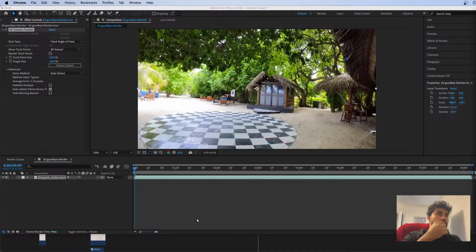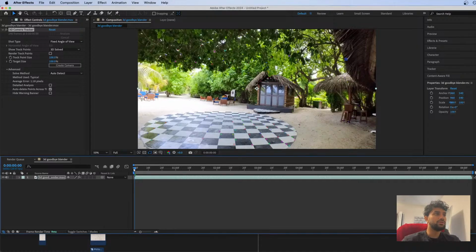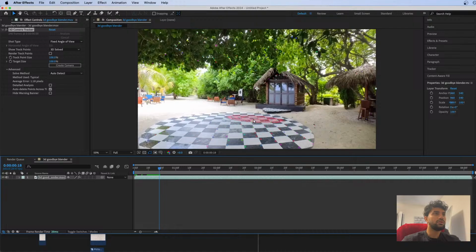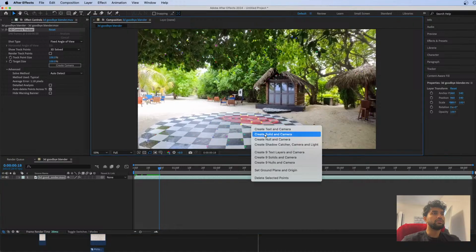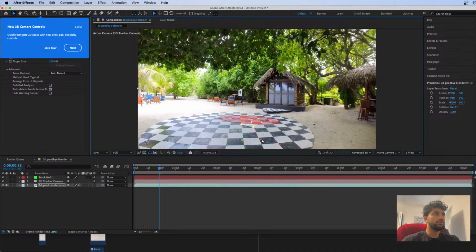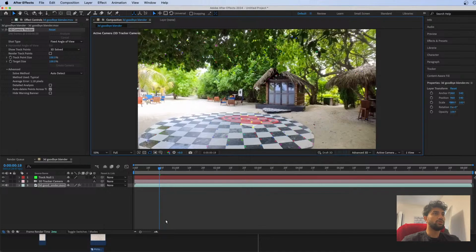Yeah, it's just the detail analysis takes way too long. So cool, we got something here. Let's take this right here. Let's create... How do I do this? Can I just create a null in the camera?